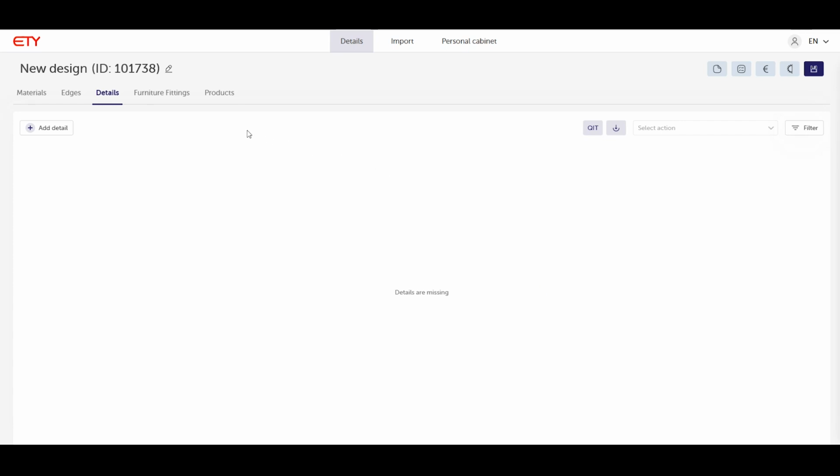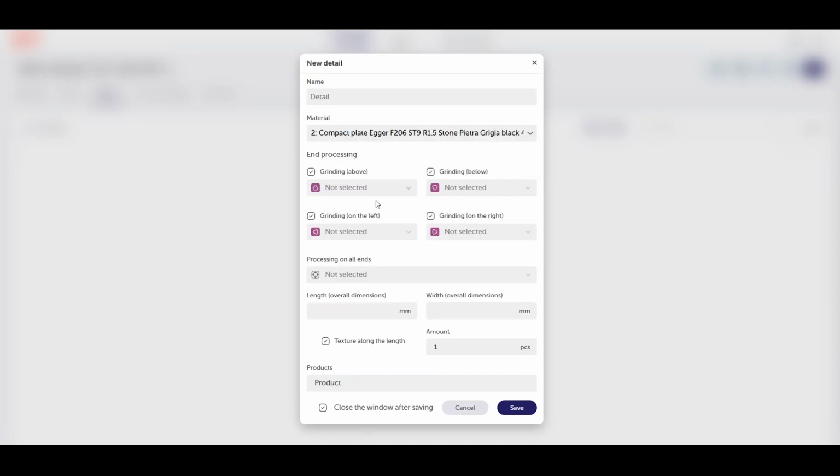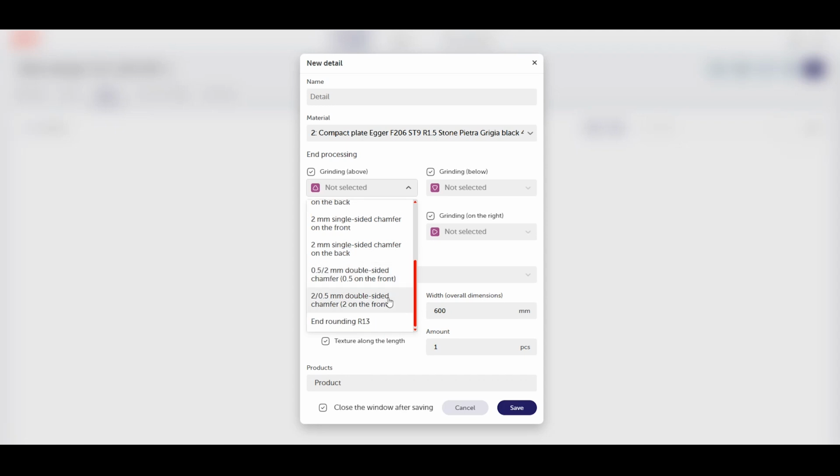Working with compact plate material. ETY MASTER 3D has improved handling of compact plate material. When creating or editing a detail, you can, for each edge, choose an available edge treatment type. Enable or disable the additional surface texture along the length. It is enabled by default. Various options for end treatments are available.